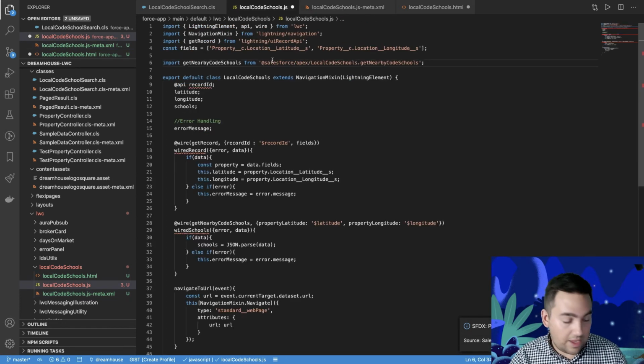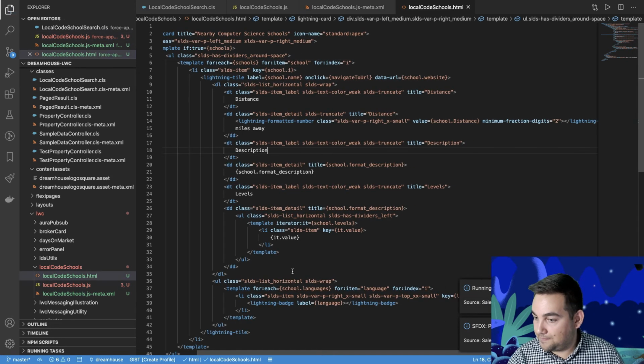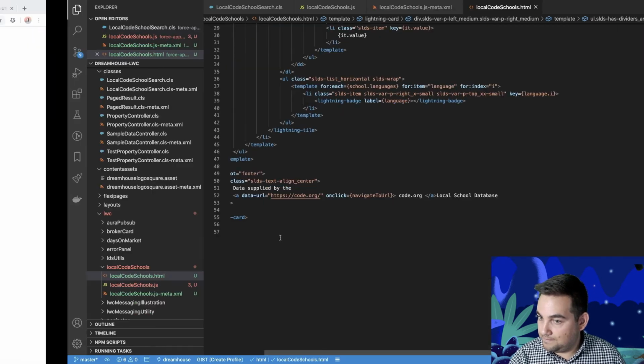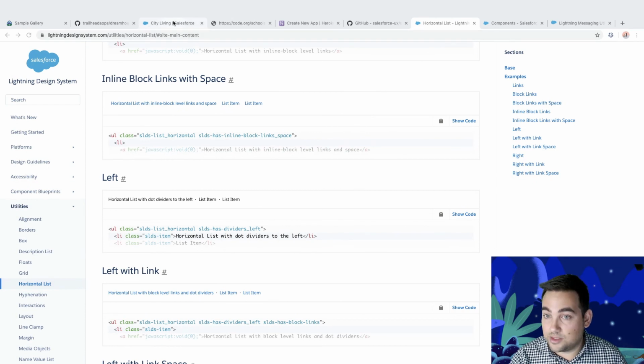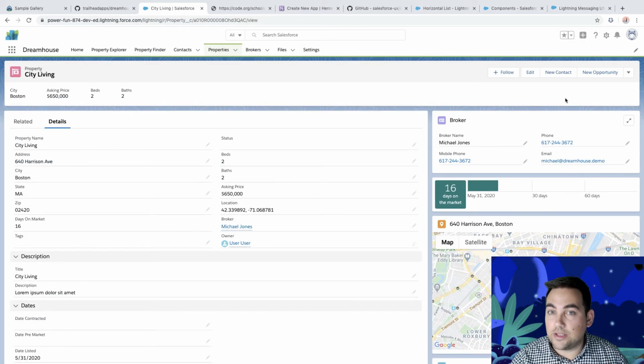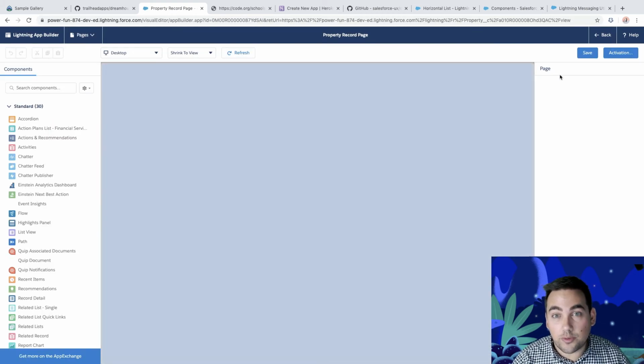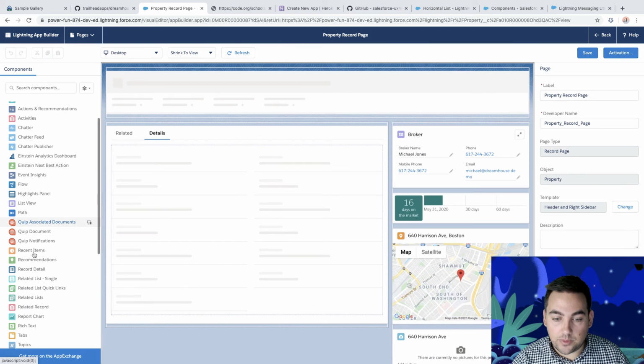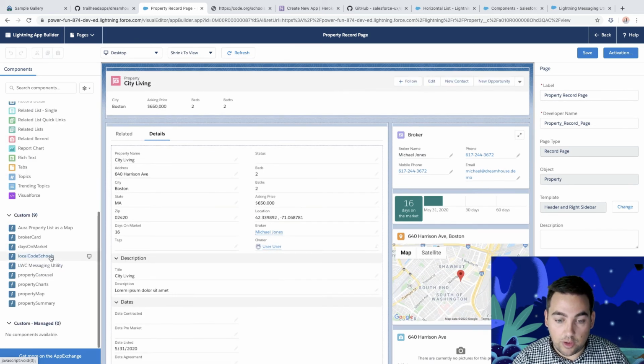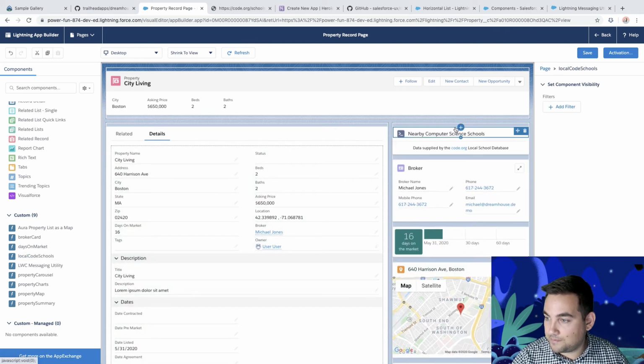Okay, and save that, and save that. So let's go ahead and see what this looks like. We're going to go into our Dreamhouse app. Great, so now back in our property record, we're going to go ahead and just edit this page here. And let's see if our component's available for us to drag on there. As we scroll down, you can see here we have our local code schools component. Great, it's come through into the Lightning App Builder. So let's go ahead and drag that onto the page.